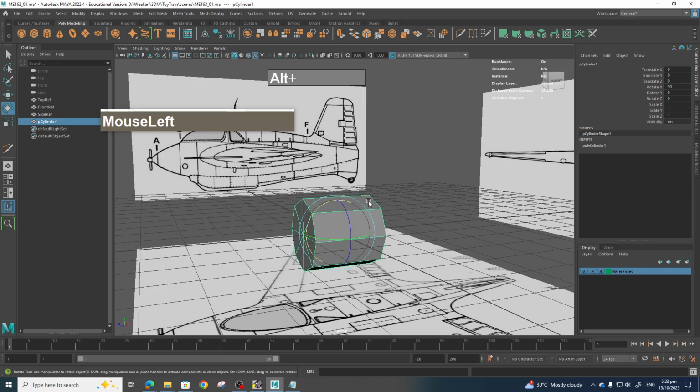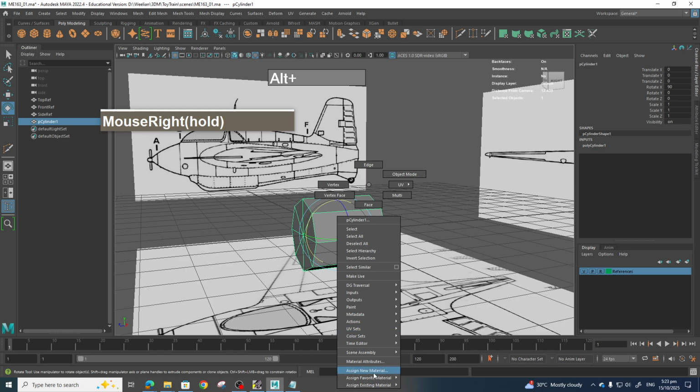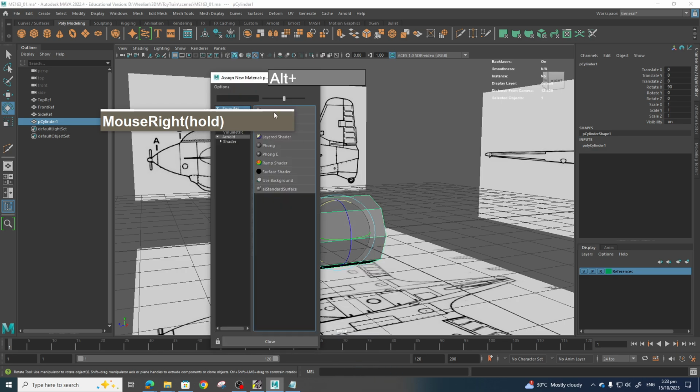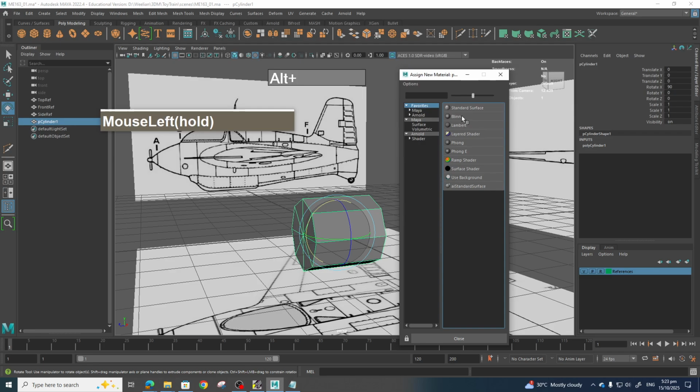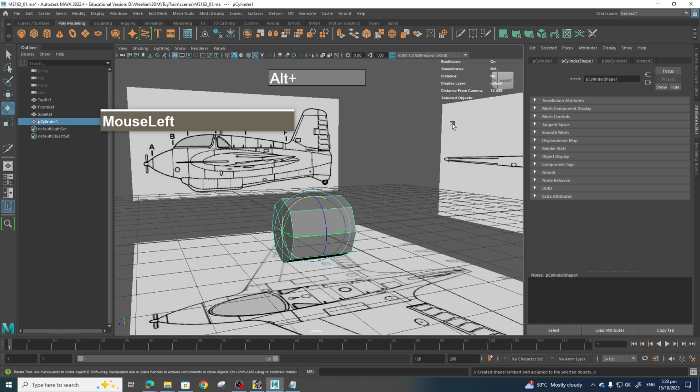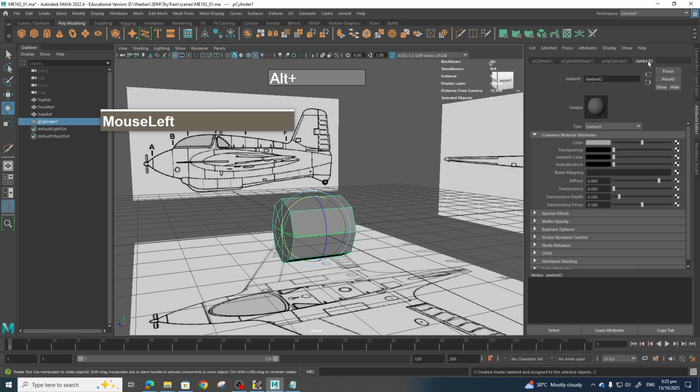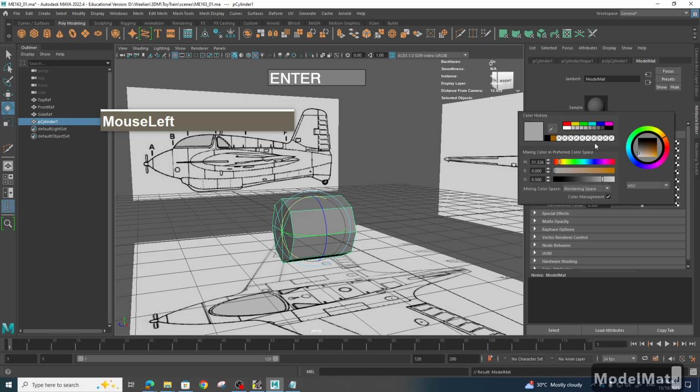Alright, so I'm going to right mouse click on this and assign a new material. Okay, so instead of blend, we're going to assign a Lambert because I don't want the shininess of the blend material. So go to Lambert material. Okay, and then I'm going to call this model material, call it model matte. And then the color, I'm going to change into a light cyan color.